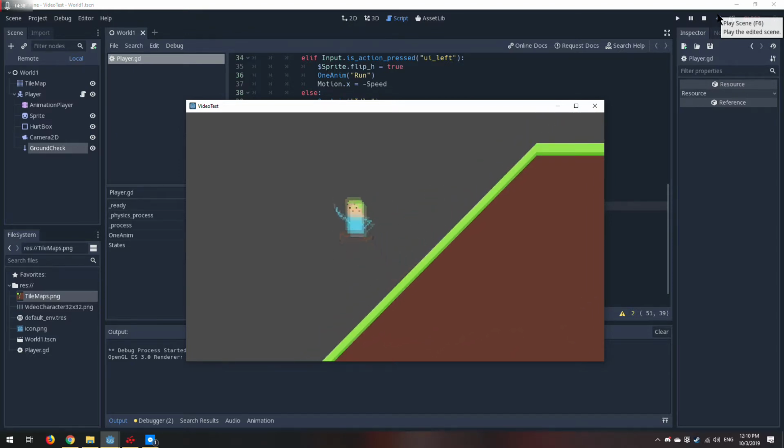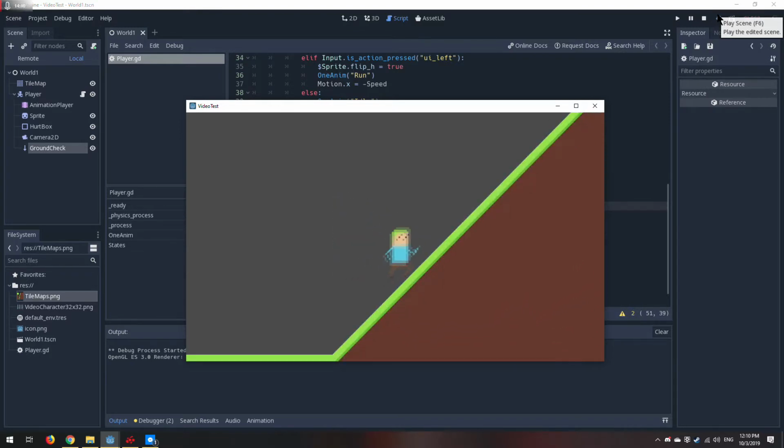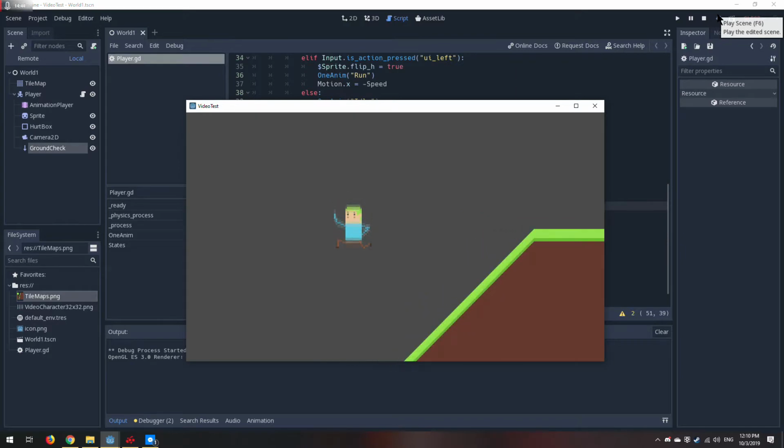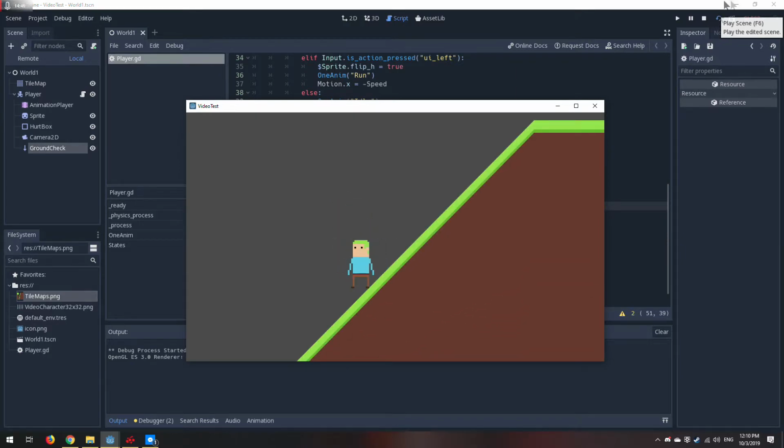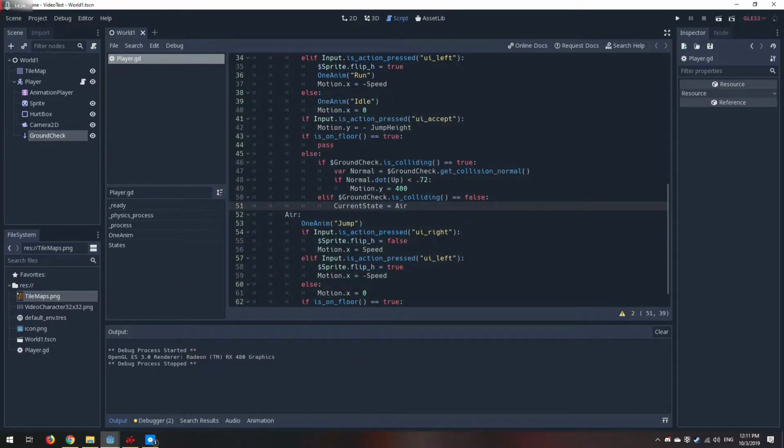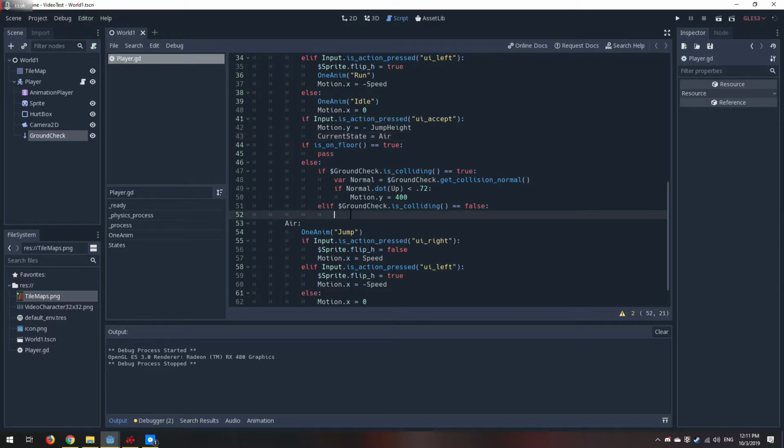Well, you can't jump if you're moving forward. You can jump if you're moving away, because I guess the collider actually isn't connecting at that slope. Weirdly enough, or it might be considered not colliding at the moment of the jump. But an easy way to fix that is we're just going to take this current air and move that into our jump script right there.